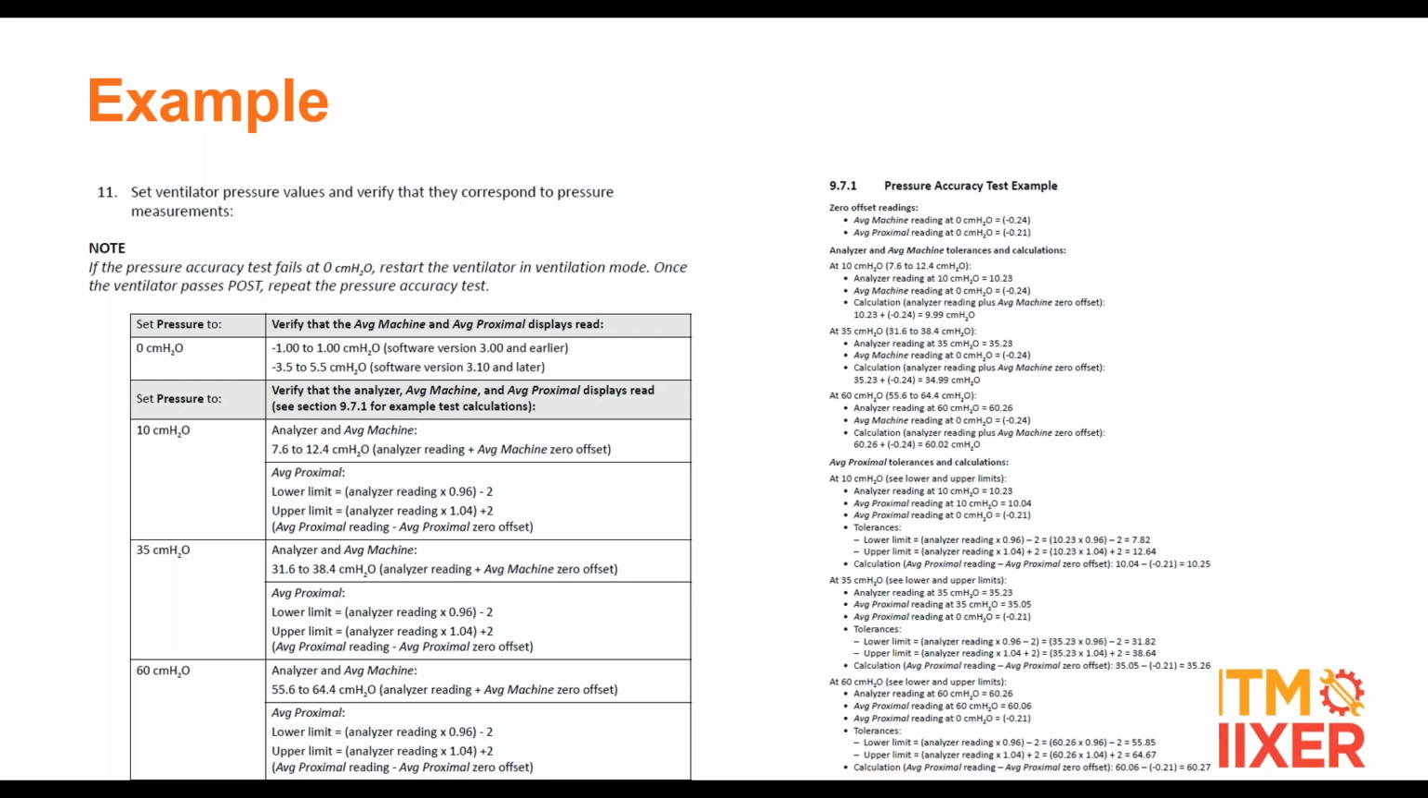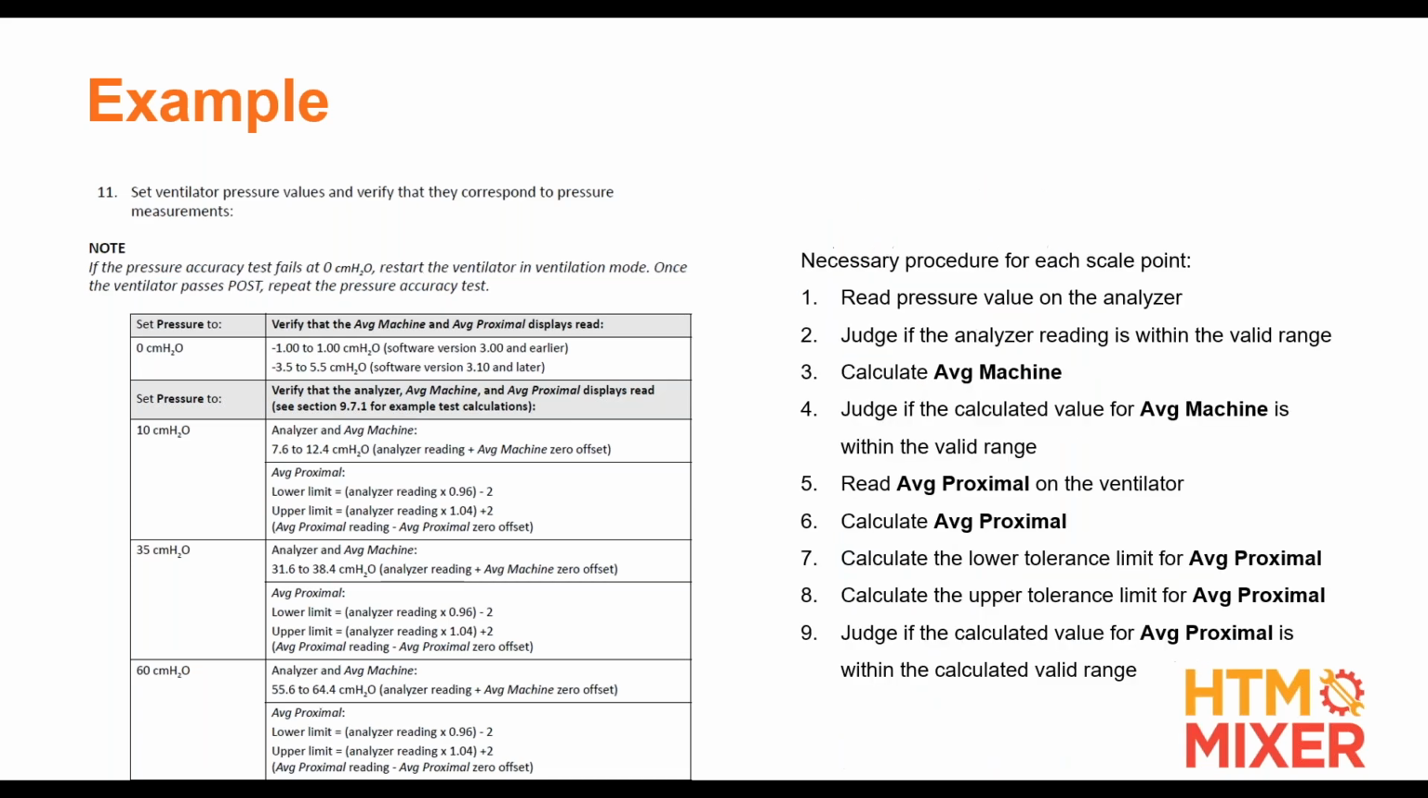Then it was so messed up that they actually give you examples of how to get this. I actually tried this, and it took me 9 steps for each level of measurement to do the calculation. You have to read the pressure on the analyzer, and then judge whether it is correct or not. You go through all these steps, and that's just at 0. Now you have to do it for all the others.